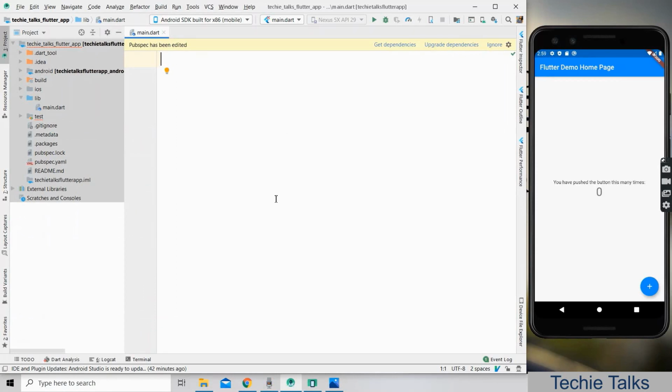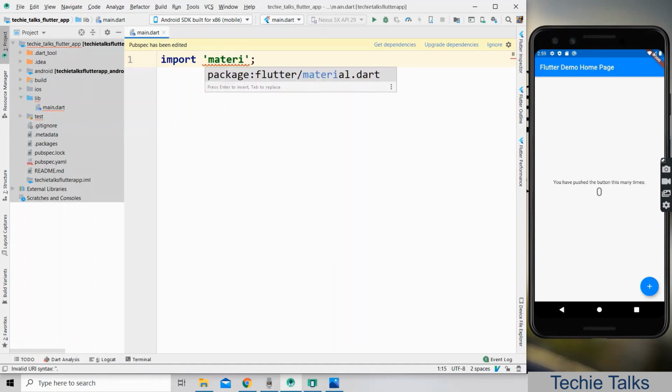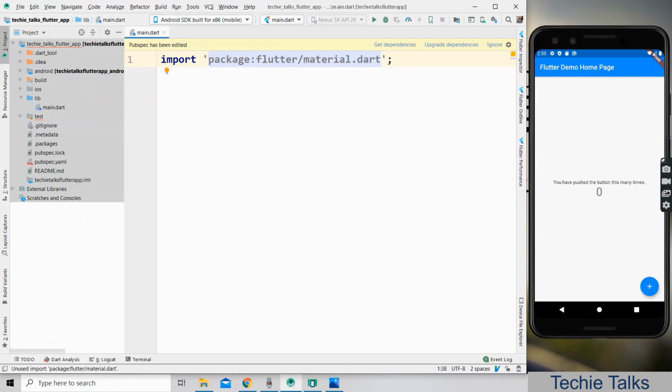First, you need to import the material.dart file. And how can we do so? You need to write here import and you need to write here material. Here comes the complete thing: package:flutter/material.dart.